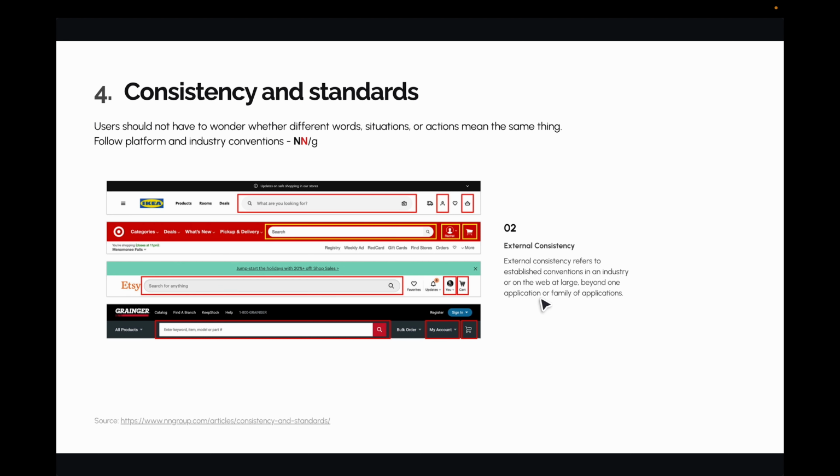And if you go here, we can look at external consistency, which refers to the established conventions in an industry or on the web at large, beyond an application family. You can see a lot of these websites have quite a similar search bar. Maybe the icons and the writing are left or right, but overall it's quite the same. Whenever we come across a search bar, we're familiar with it and think, oh, this is consistent. We know what this is, because you have this entire mental model of what search is supposed to look like.